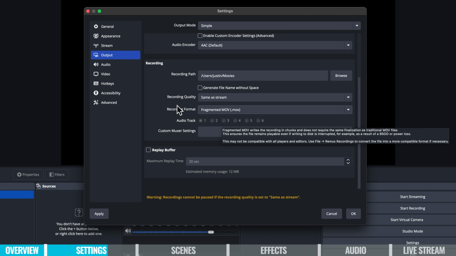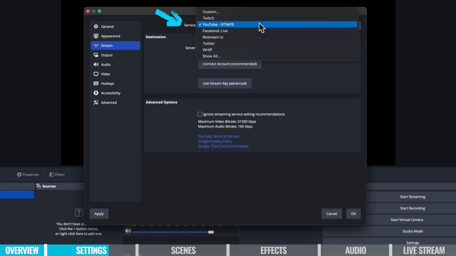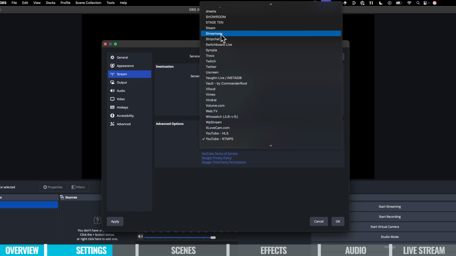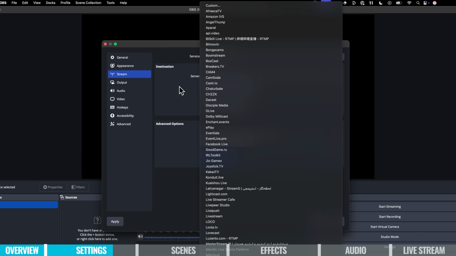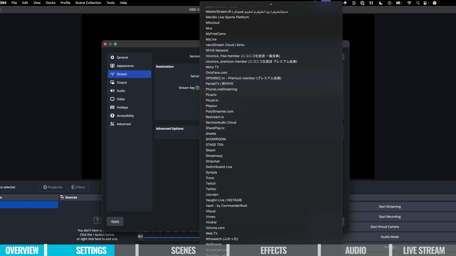If you're going to be streaming though, this is where we can come over here to stream and we can select where it is we're going to be live streaming to and create that connection to be able to go live. So we can see here the default for us is YouTube RTMPS. But you've also got things like Facebook, Twitch, Twitter, and a lot of others. If we hit show all here, it becomes a really big list. There's lots of different supported places, or we can choose custom and enter our own settings here to broadcast to other places as well.